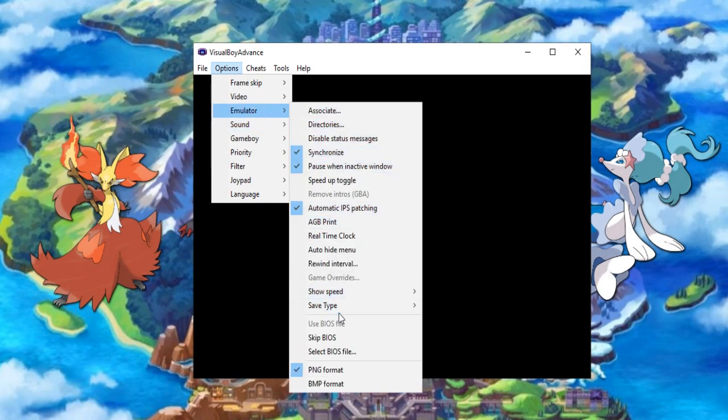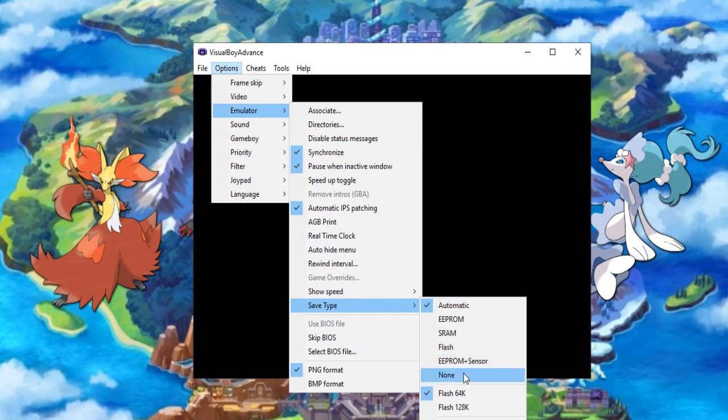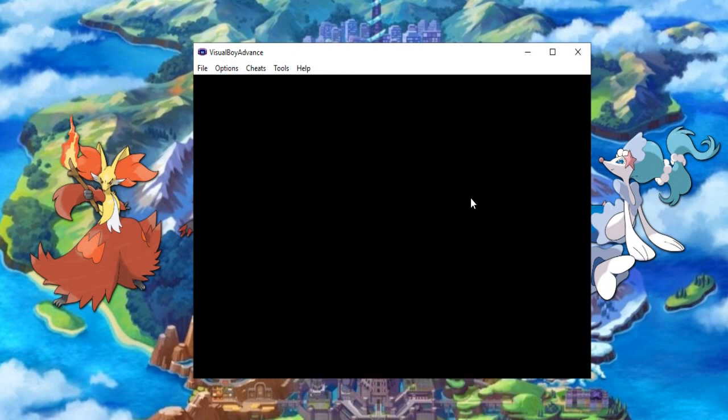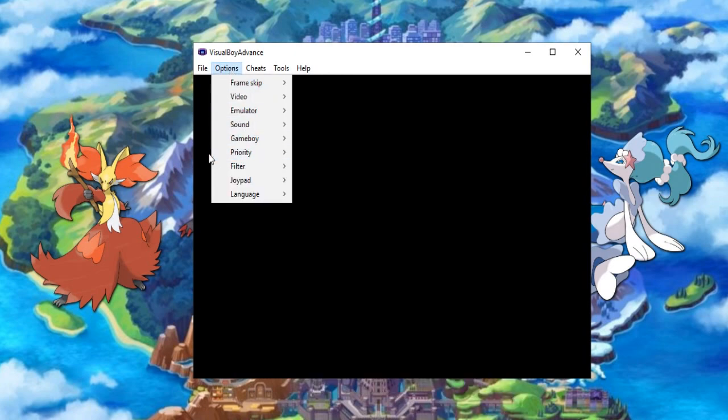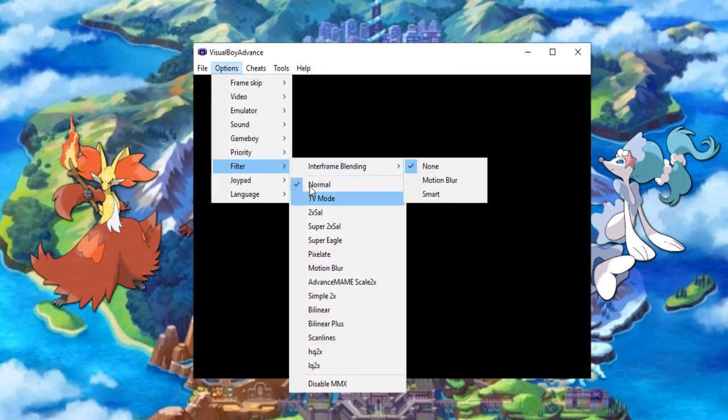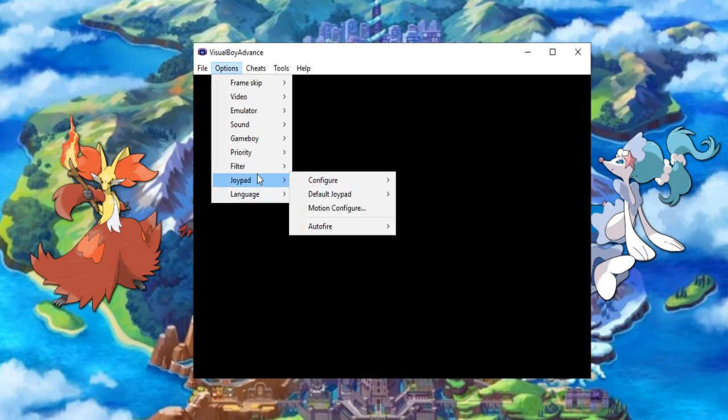Now, emulator, and this is a big one. If you notice here, when you go to save type, it says automatic and flash 64K. We'll get into that in a second, but I'll show you guys how to configure a few other things. I usually leave filtering to normal. You can change this at your leisure. It'll just change how the thing is viewed.